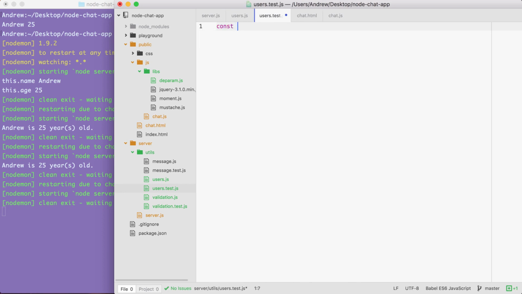Let's get started by loading in expect. const expect = require('expect'). And we can also go ahead and load in our users file. const, using ES6 destructuring, we're going to grab Users, and we're going to get that via the local file ./users.